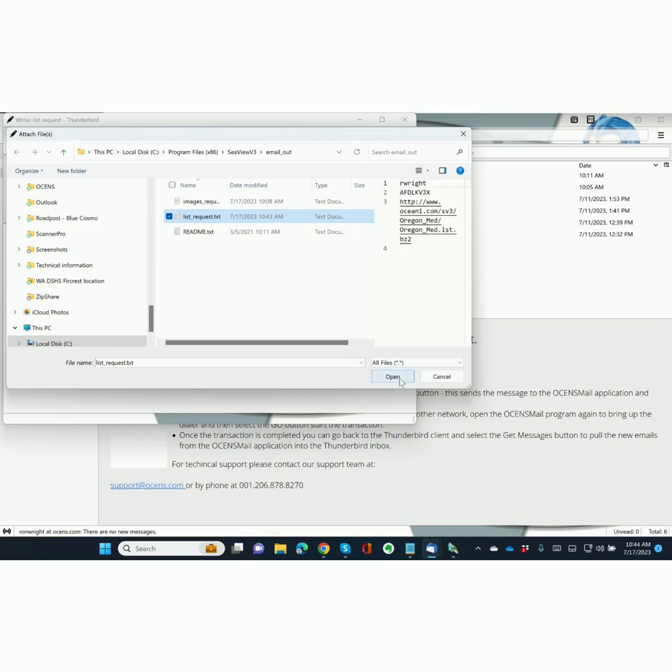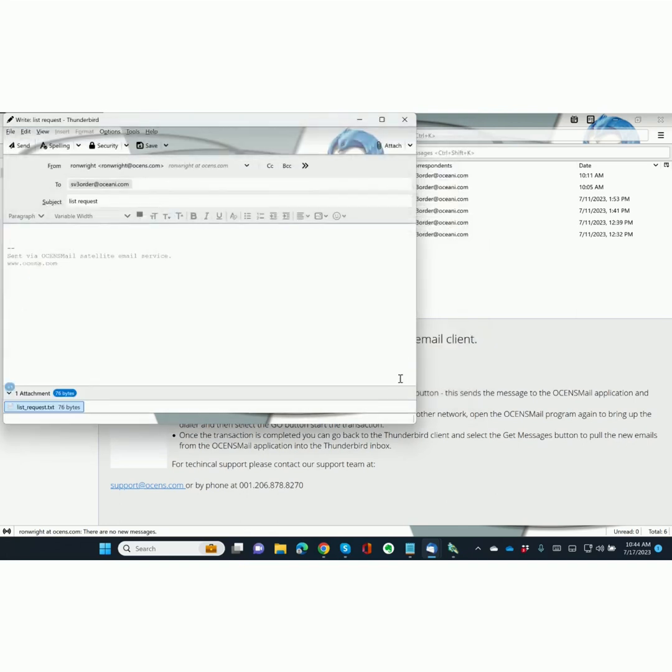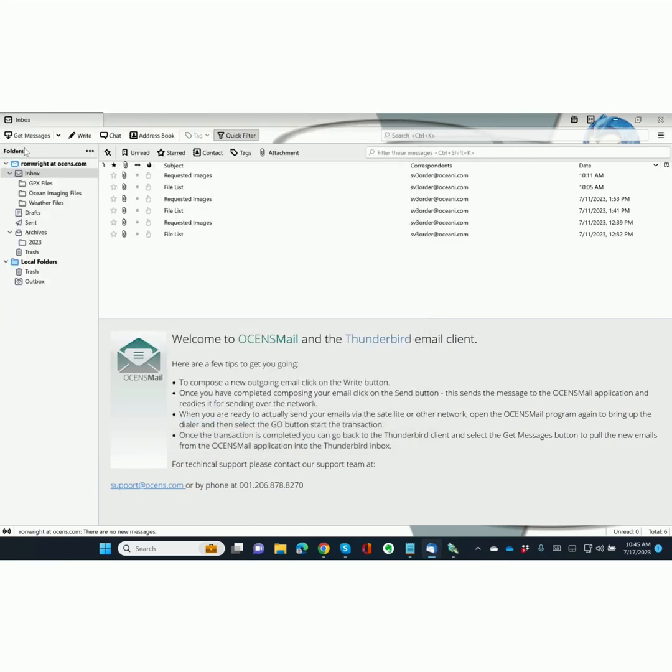And then in the bottom here, I'm going to choose open. Because I'm only choosing a single file, the word open appears. Once I do that, you can see that it's been attached to the email. And then I'm going to queue the email. I'm going to press the send button in Thunderbird, and this puts this into the queue for Ocean's Mail to transport.